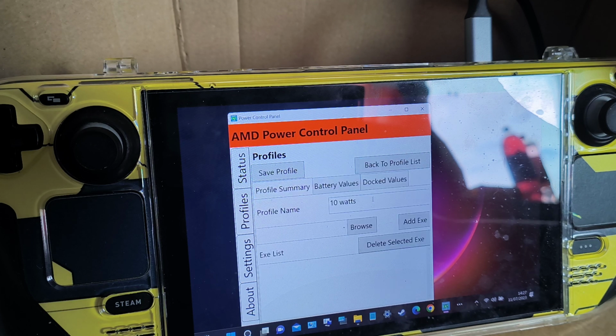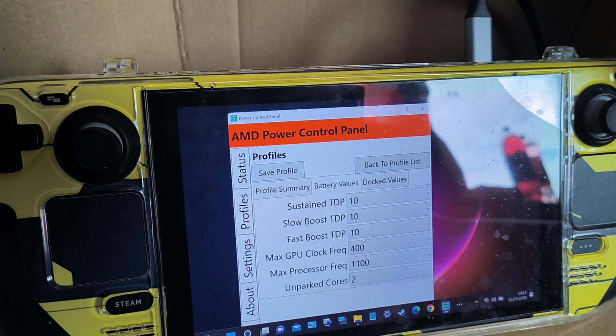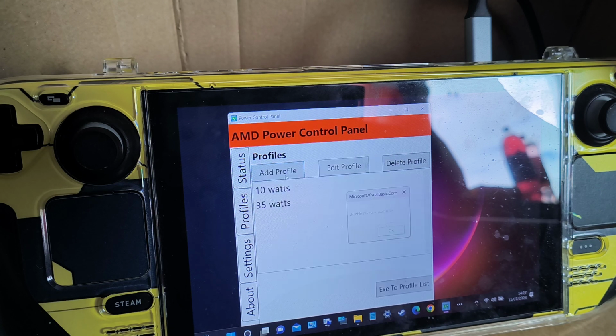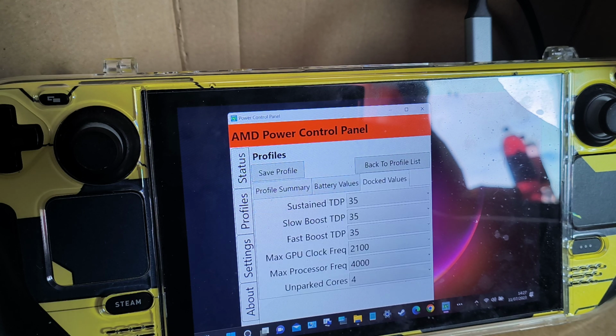If I go into the 10 watts here, battery values 10, 10, 10, 400, 1.1 gigahertz, 2 cores, docked, the same thing, 2 cores. I'm just clicking save so I don't change anything. This is 35 watts. As you can see, it's 2100 because this won't go up above 2100. I set it to 4000. It does go up to 5 gigahertz, but for what I know, Steam Deck can't do 5000.